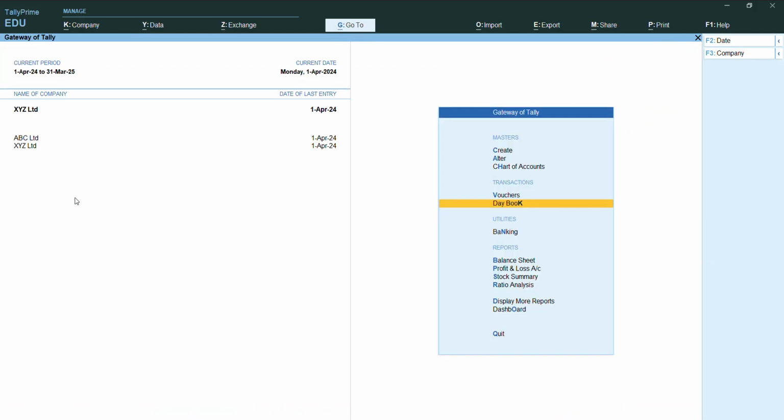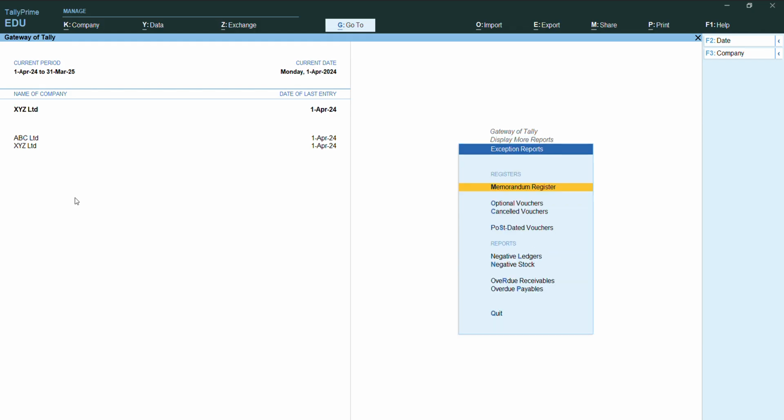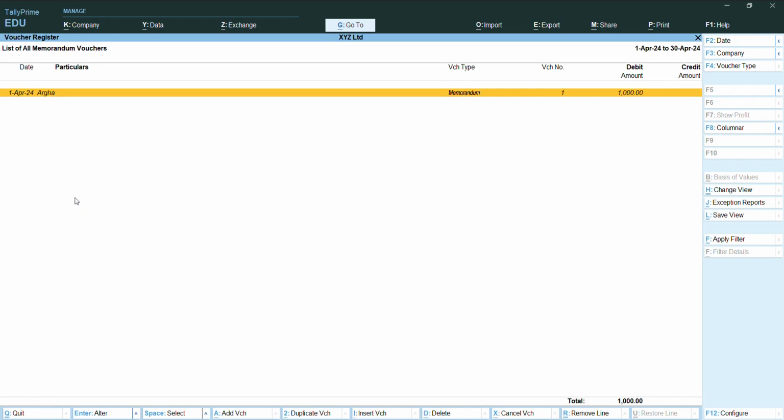Otherwise we can check it in another way, like come Gateway of Tally, then go with display more reports, then go with exception reports, then go with memorandum register. Here we can see in the month of April we made an entry which is on Orgo.